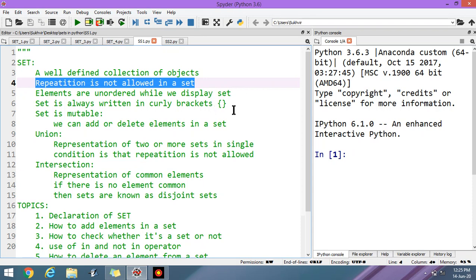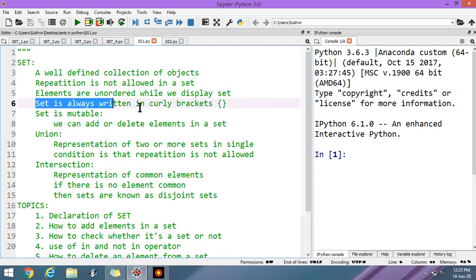As in previous videos, in tuples, we write the elements in a round bracket, and in list, we write the elements in square brackets. Similarly, if we have to write the elements of the set, we have to use curly brackets. Set is mutable. Now, what is the meaning of mutable? We can add or delete elements in a set.